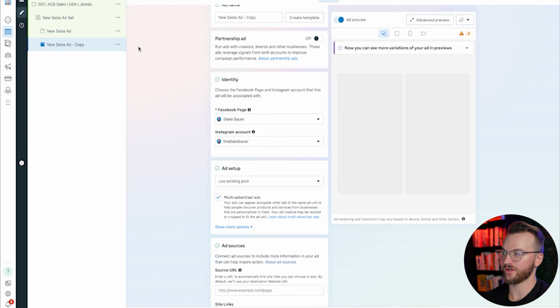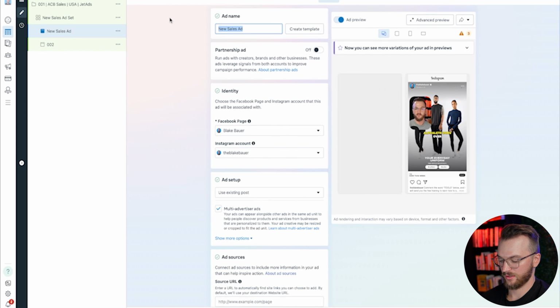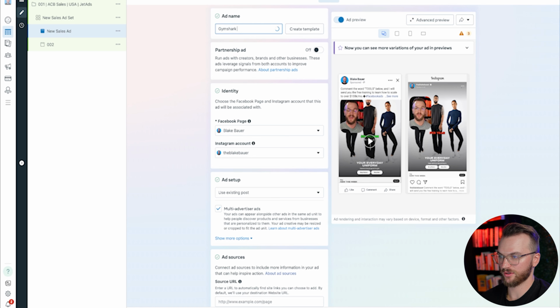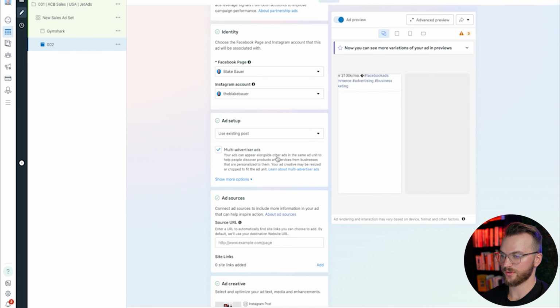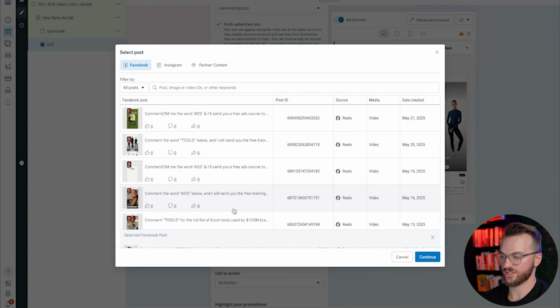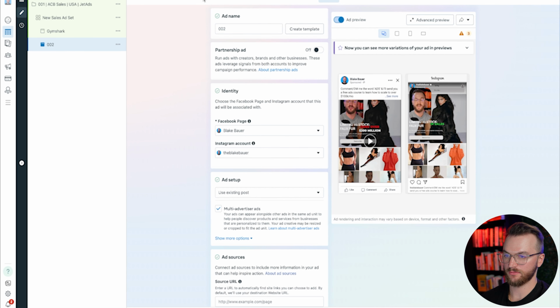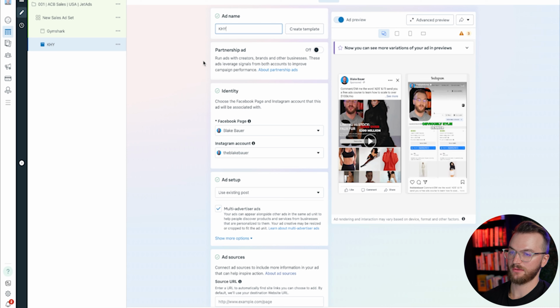So that could be one ad variation. So I'm gonna go 002. And let's say let's call this Gymshark. So now we're gonna go our other ad. So we can use an existing post right here. We can change this. And let's say we wanna run this one. So now we have this one where I'm advertising Kai right here. So I'm gonna name this ad Kai.